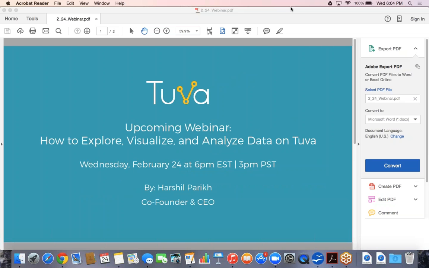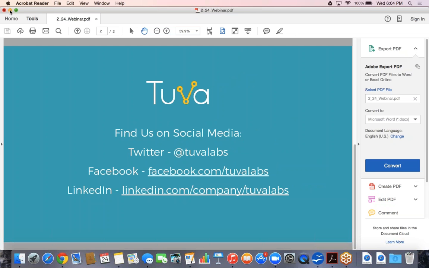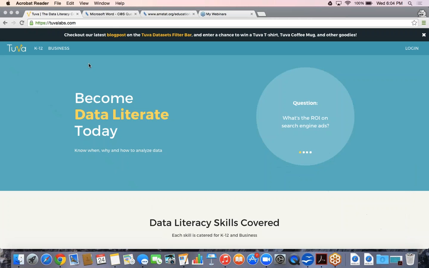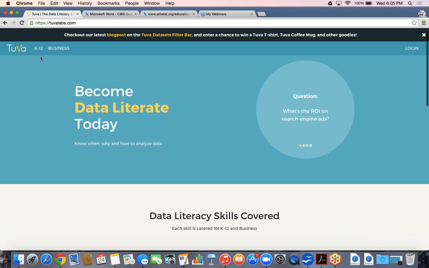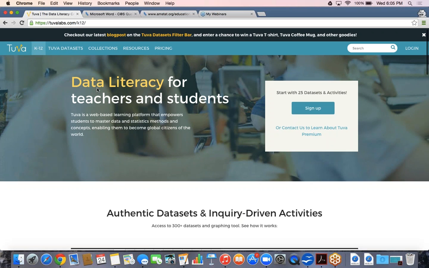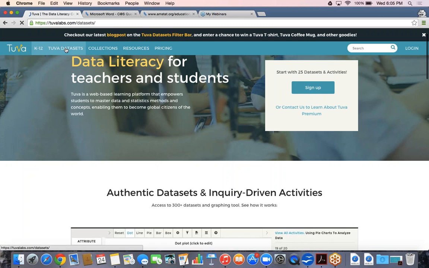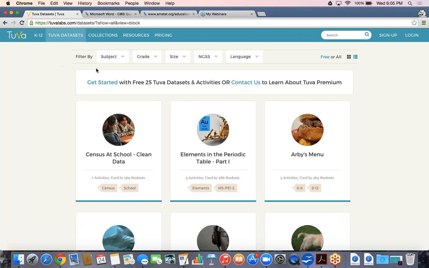So let's get started. The goal of the webinar today is to spend some time showing you how to explore and visualize different kinds of graphs and charts using the Tuva tools. If you're on Tuva today, you probably saw a couple of things. We actually just a couple of days ago released a pretty major update on our filter on the Tuva datasets. So here it is, just for those who haven't gotten a chance to see the new filter bar.